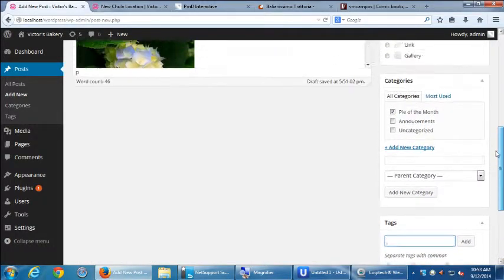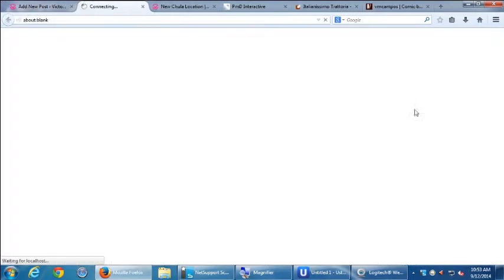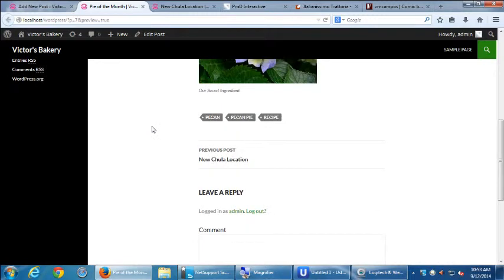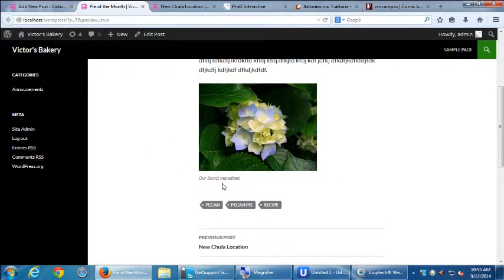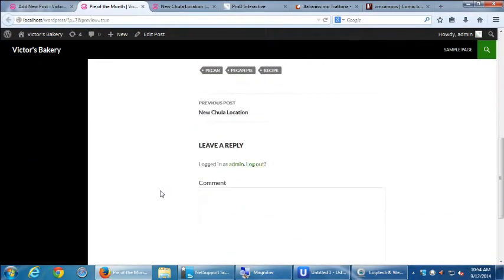I've got a category. I've got text, headings, picture. I can select preview. That's what it looks like. There's that caption text that we wrote a moment ago, our secret ingredient. There's the tags.